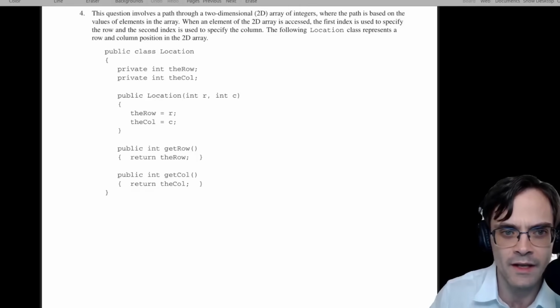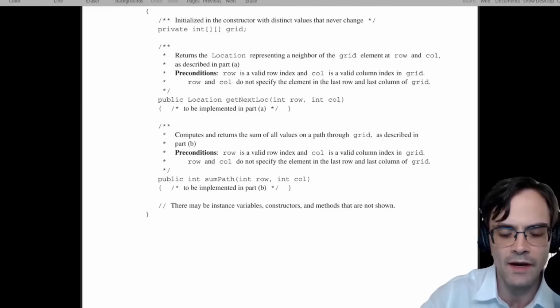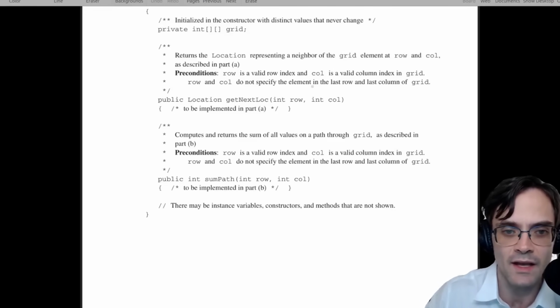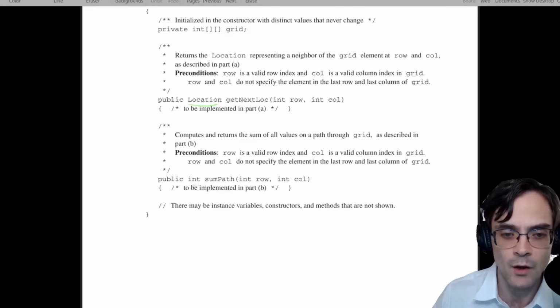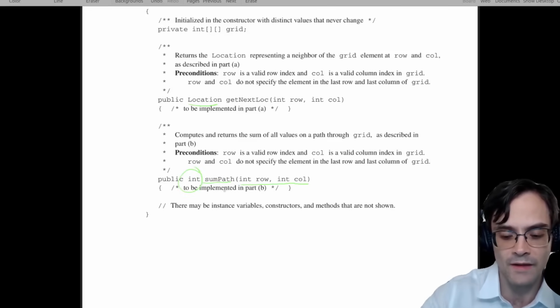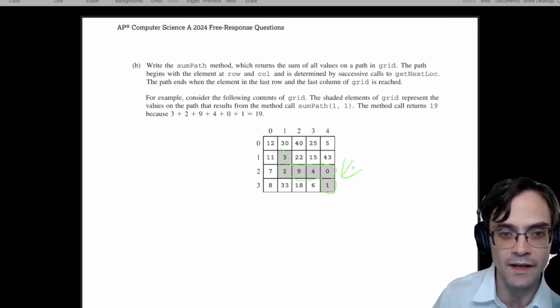Here's question 4. It introduces this location class that's just a row and column packaged together, and then it gives you the information about the two questions. It says, for A, you're going to return one of these location objects, and it is going to represent the next location you go to using these rules that they describe on the next page. How about question B? Question B is SumPath. It's going to take a row and column. It's going to return an int that represents the sum along that path, which again, they explain this a few pages down. Here's the path, this grid in area, and you're just adding up all the numbers on that path.